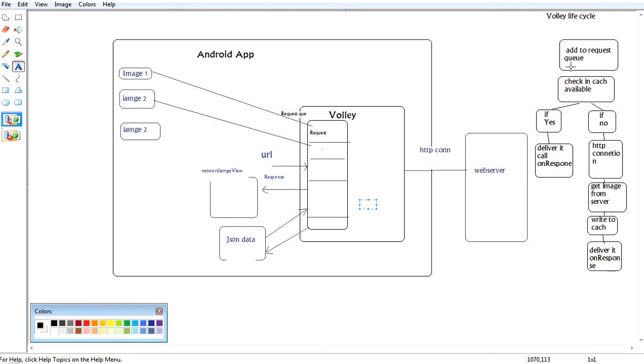We make a request. First it checks whether it is already available in the cache, and if it has it, it will call the on response callback method and deliver it. If not, it will make a connection, get the image from the server, write it to the cache, and then deliver it to the Android app. So this is the way it works.